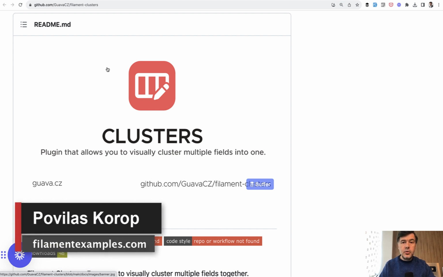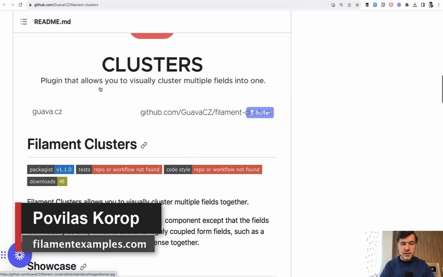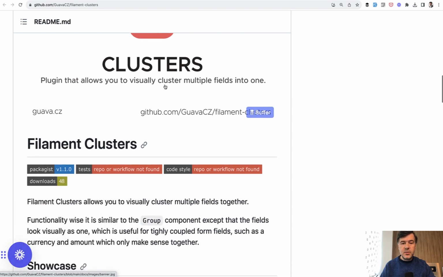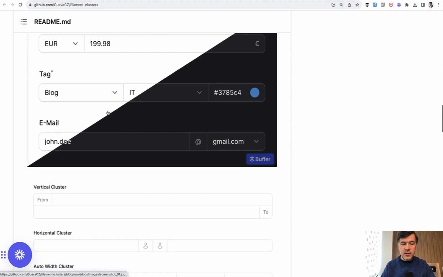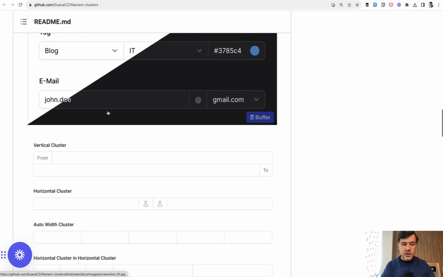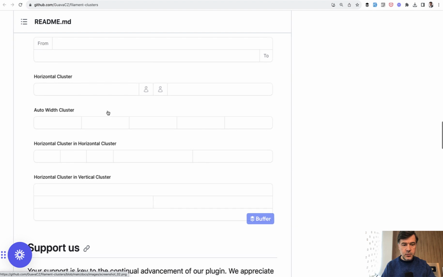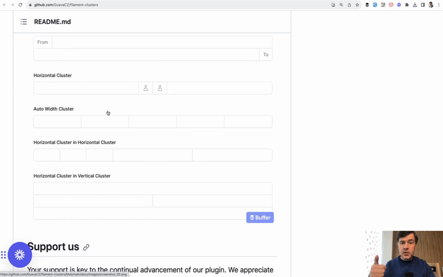Today I want to show you a package called Filament Clusters, allowing you to cluster multiple fields into one, like this one. So fields are close to each other without any spacing, which makes sense in cases of, for example, price and currency, and similar examples you can see on the screen, like these ones. You can cluster them horizontally or vertically.